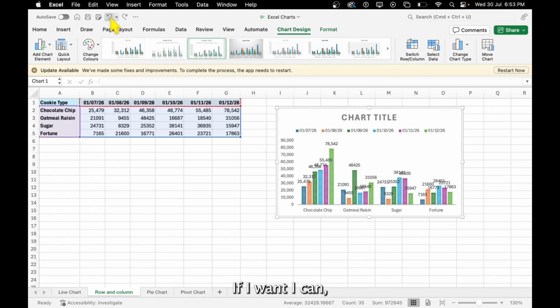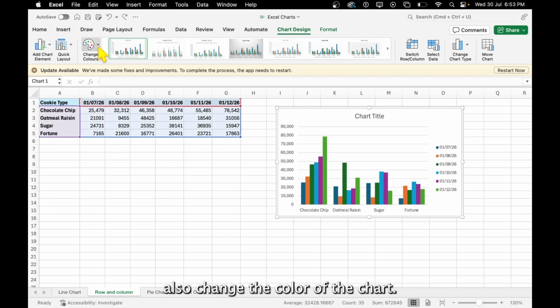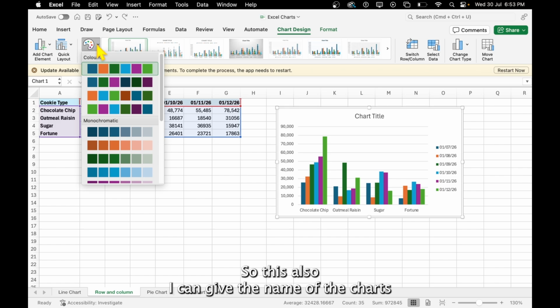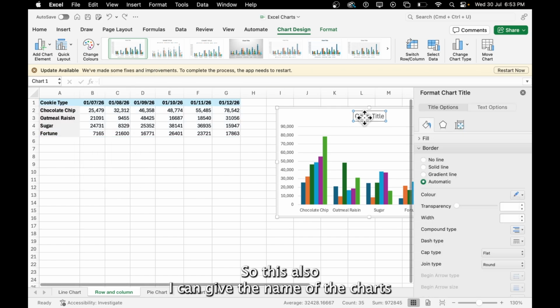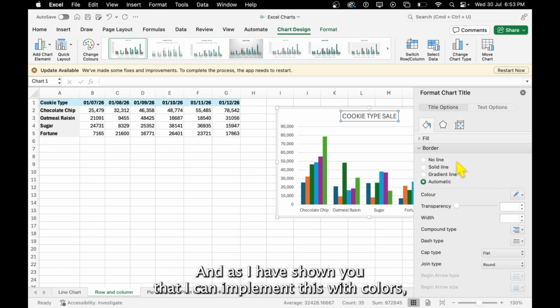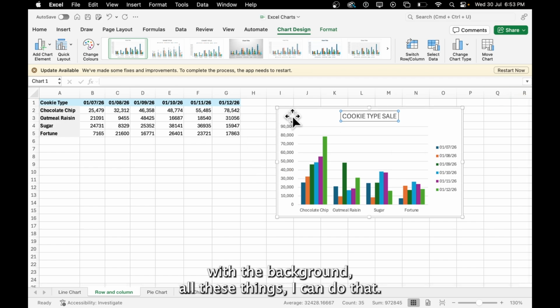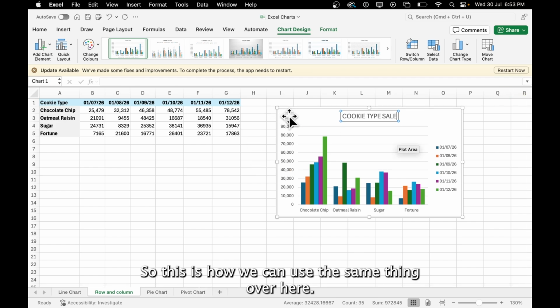If I want, I can also change the color of the chart. So this also I can give the name of the chart. So I can just write here, let's say, cookie type sale. And as I have shown you, I can format this with colors, with a background, all these things. I can do that. So this is how we can use the same thing over here.